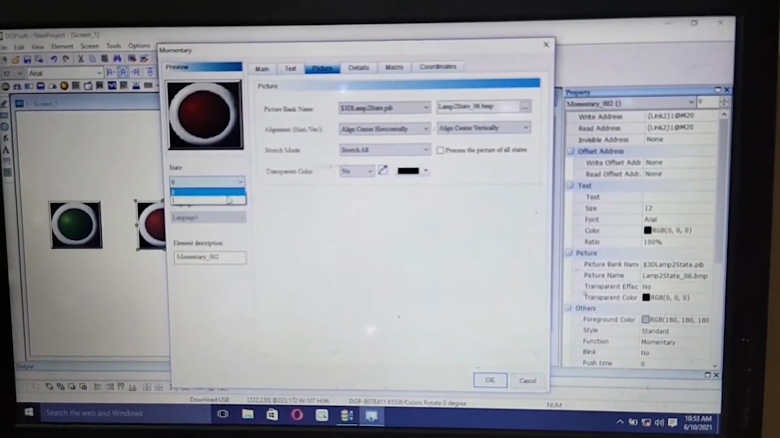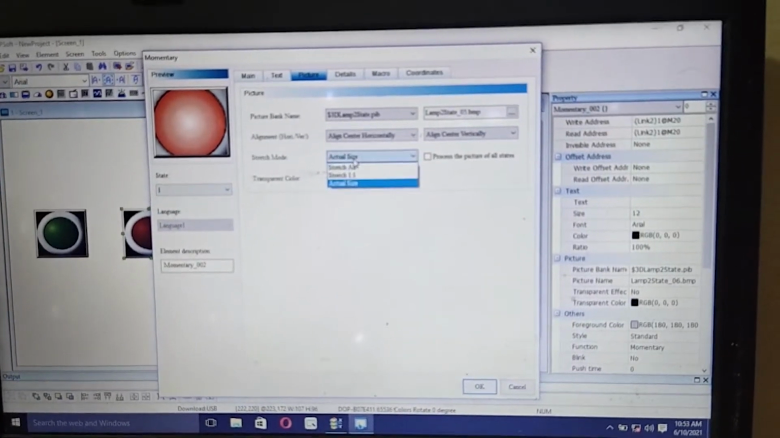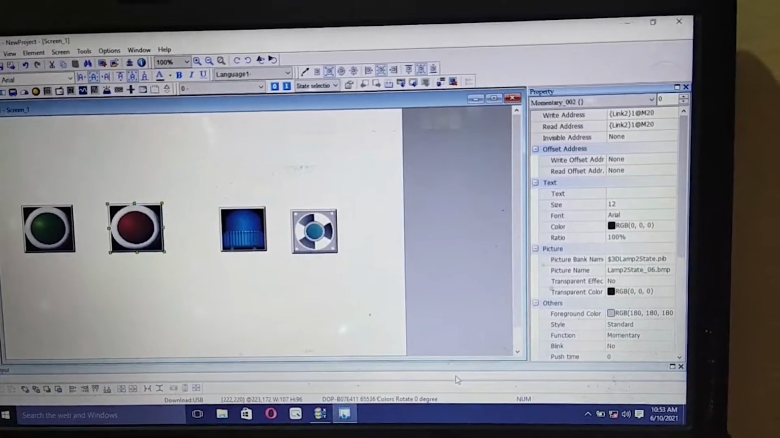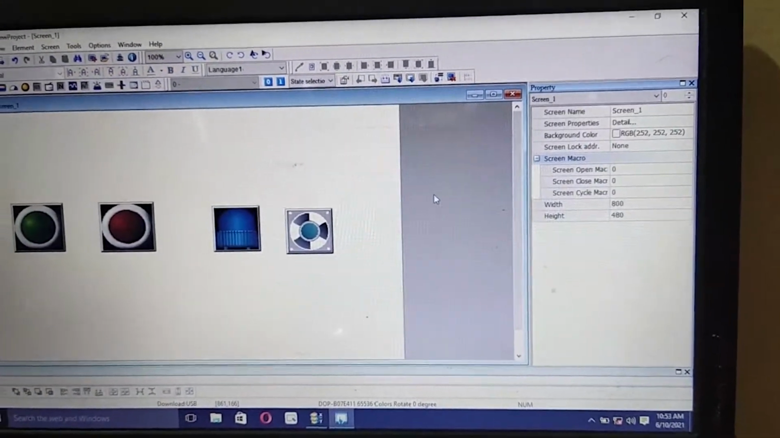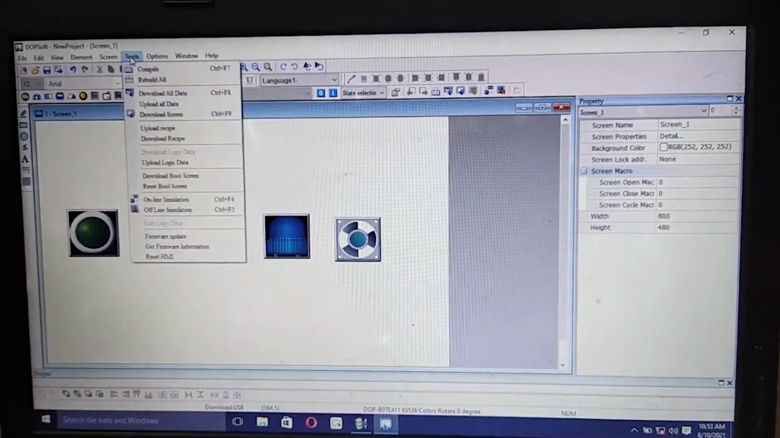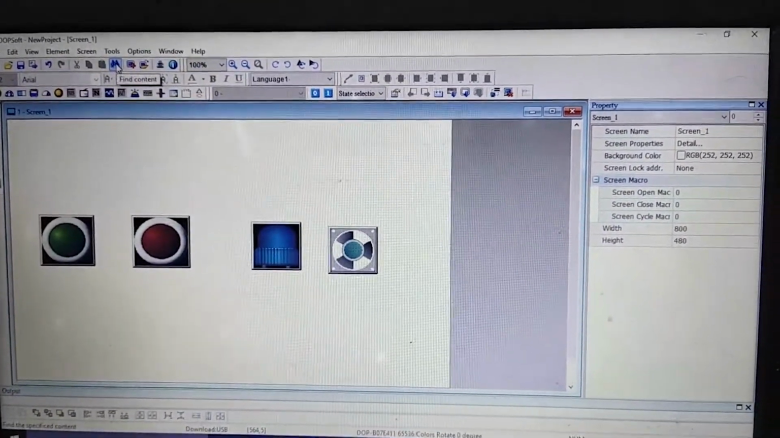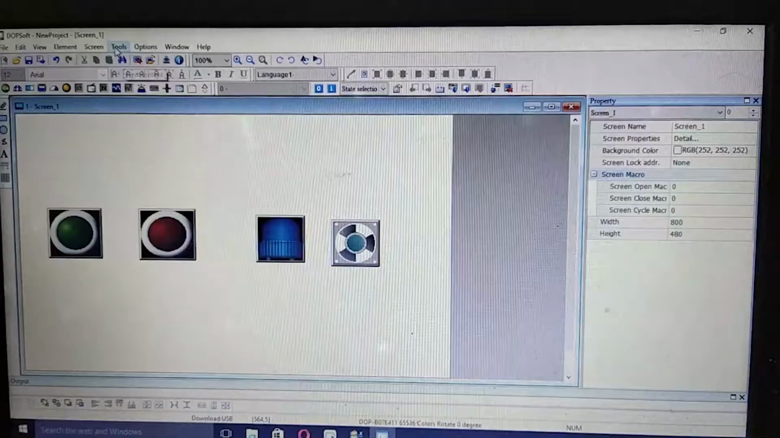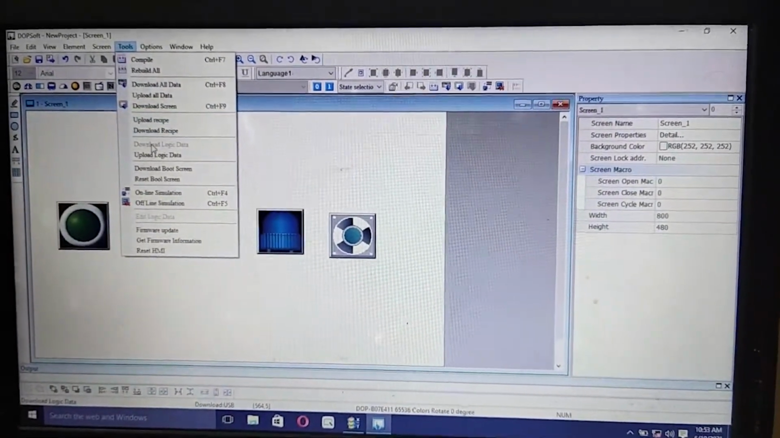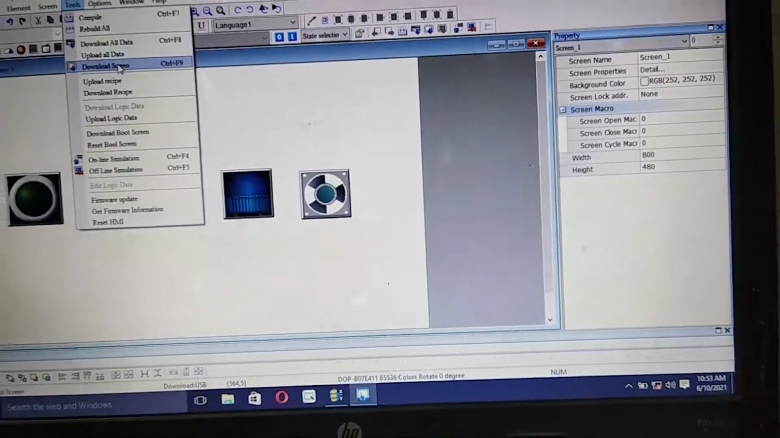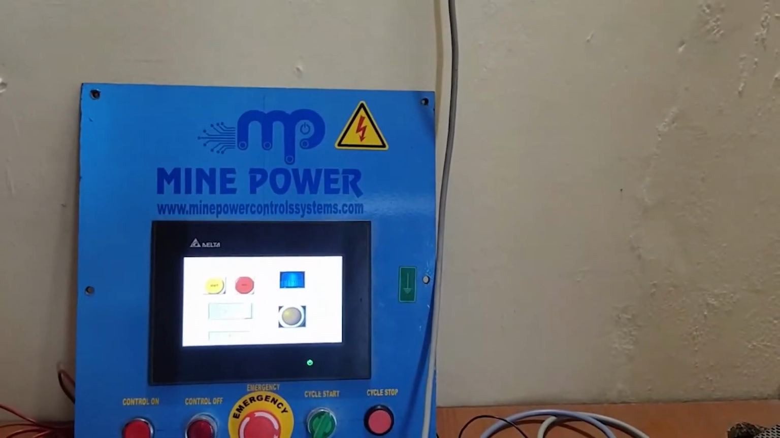I did not stretch in state 1. Okay, now I connect these. After that, go to tool and compile the program. Once it's completed, just go to the download screen. The download screen is the option to transfer to the HMI. Now I transfer it.